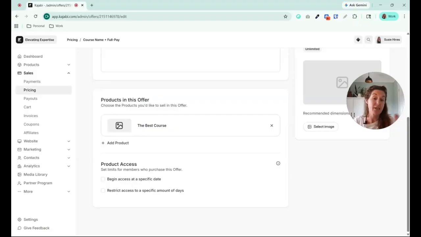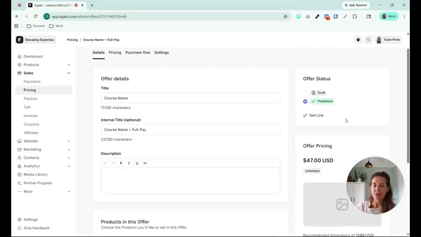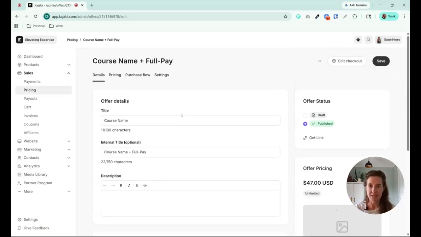Let's say you're taking a cohort through the content. You want everybody to begin on June 1st. That's where you would set this up. Restrict access to a specific amount of days. If there's no check there, that means people get lifetime access. They can access this course forever. If you want to limit that access to 6 months or a year, here's where you would set that up. Here's where you can add a thumbnail to the offer. I would use either the same one that you use for your product or something similar.